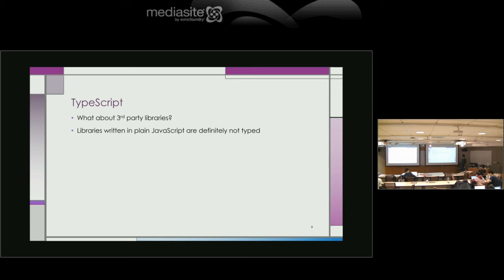The solution is these typing files with the extension .d.ts. These files don't contain any code. They just describe the types and the shapes of libraries, of APIs. They're kind of like header files. Language schema. Yes, yeah, kind of, yeah.